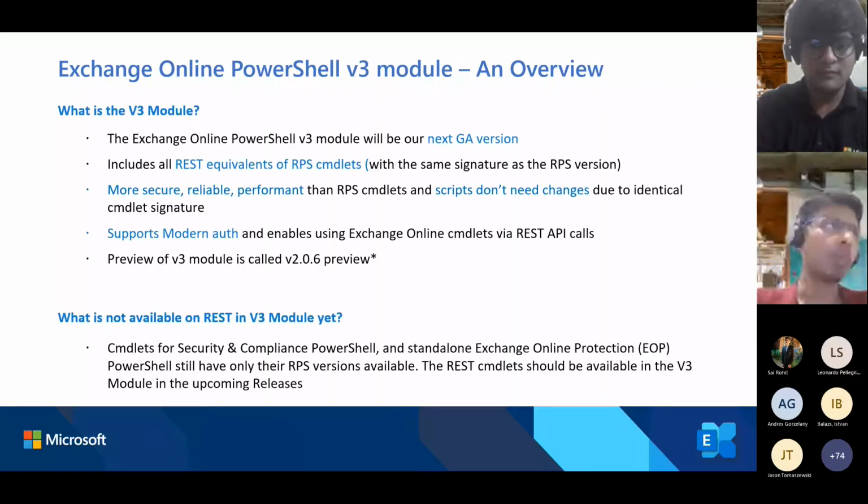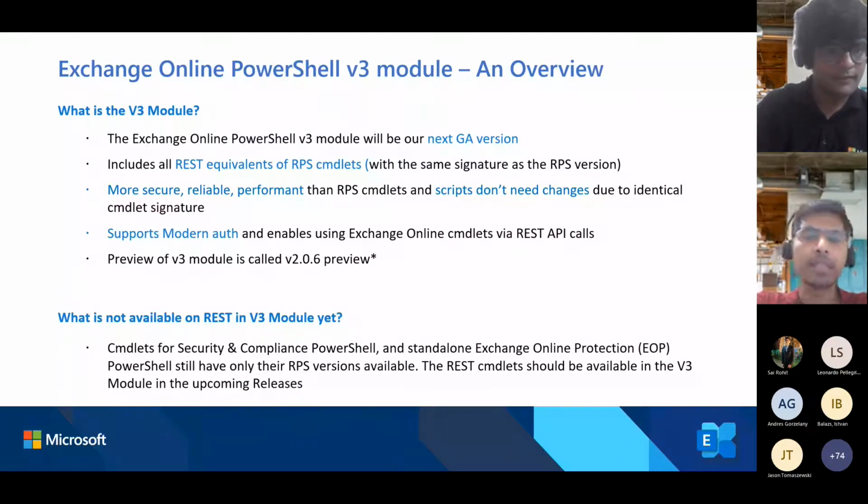So now, what is this V3 module? This will be the next big release, the next GA version. It will have all the REST equivalents of the RPS commandlets that you use today, and it will also have the same signature as the RPS version of the commandlets. What that means is today you have the get mailbox commandlet in RPS, the V2 module. It will still be get mailbox in the V3 module, just that it will be REST based.